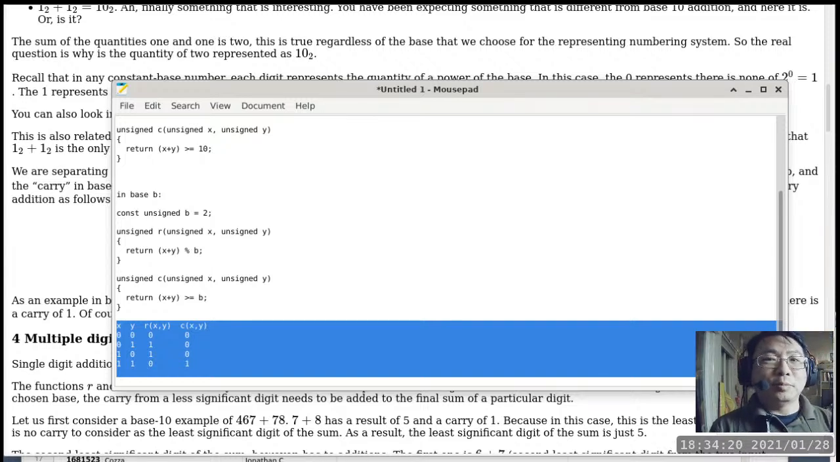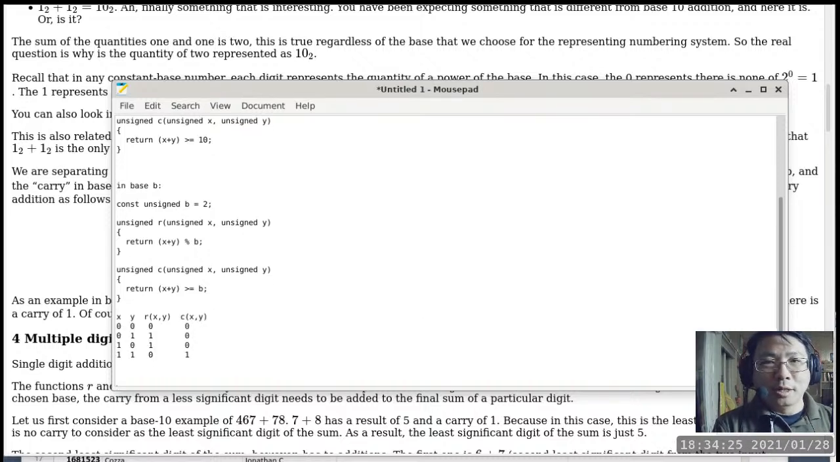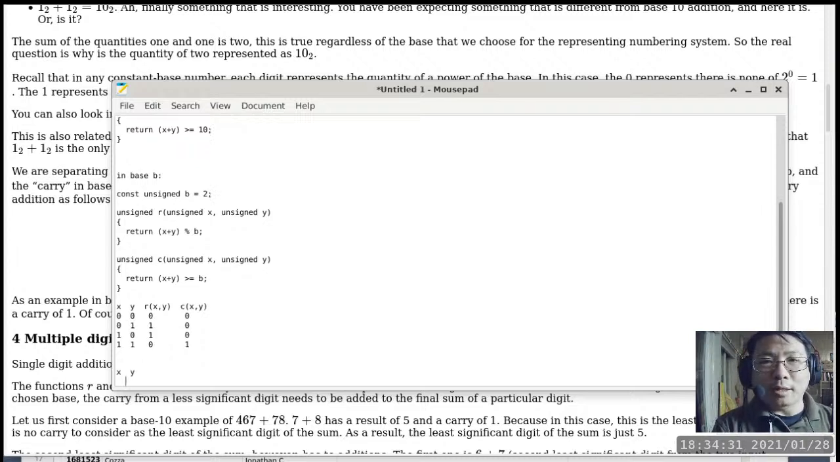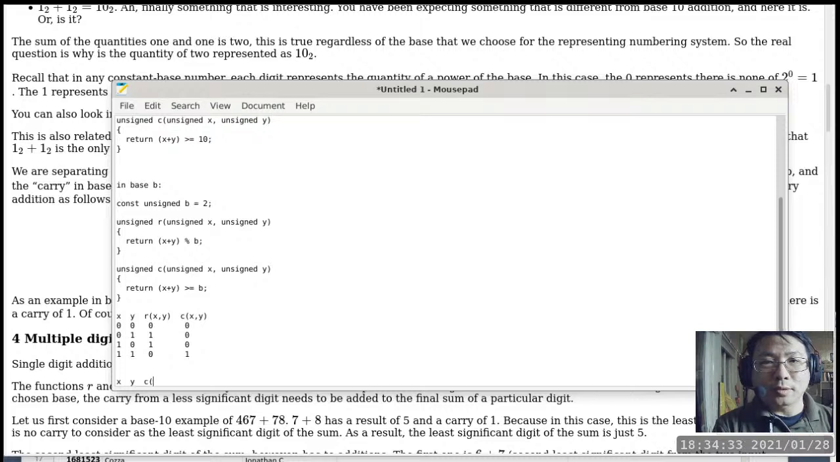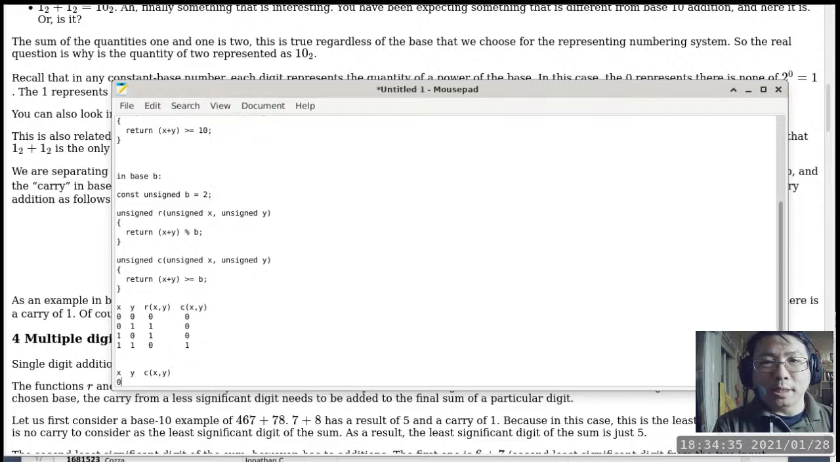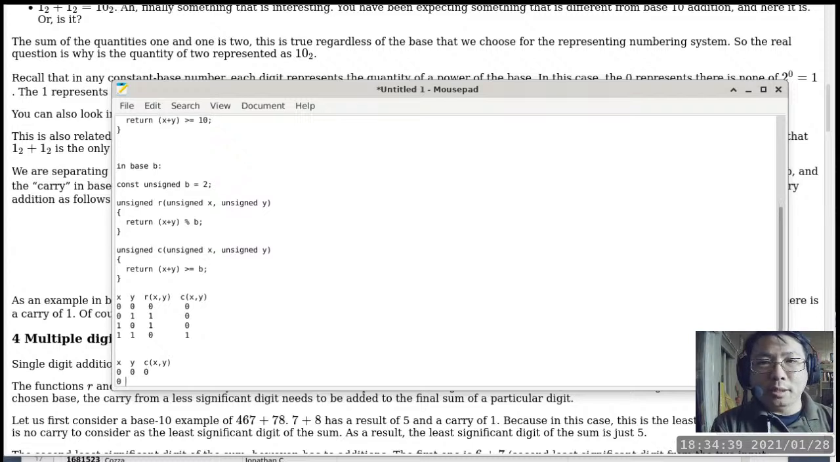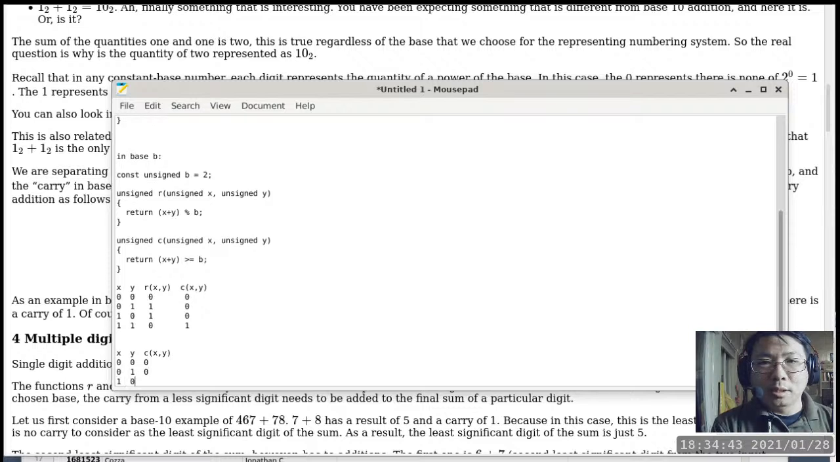Alright, so what we'll do is we will now single out some columns. Let's do the C column first, the C function column. We single that out, and we just have x, y, and then the C of xy. I'm just replicating this. There's no need to copy anything. This is just really kind of boring copy and paste right here.